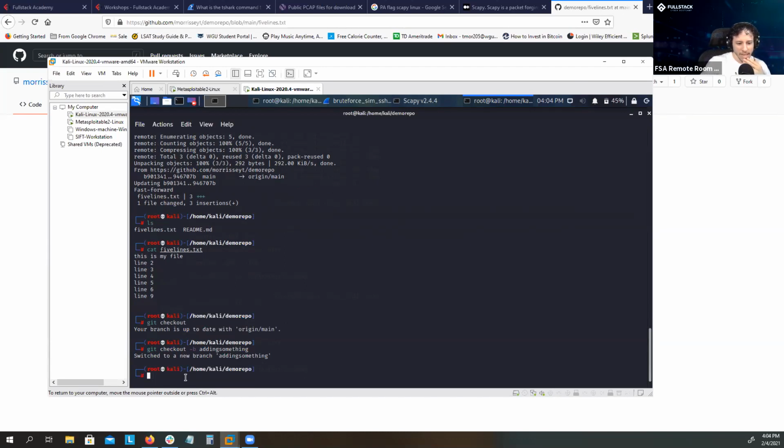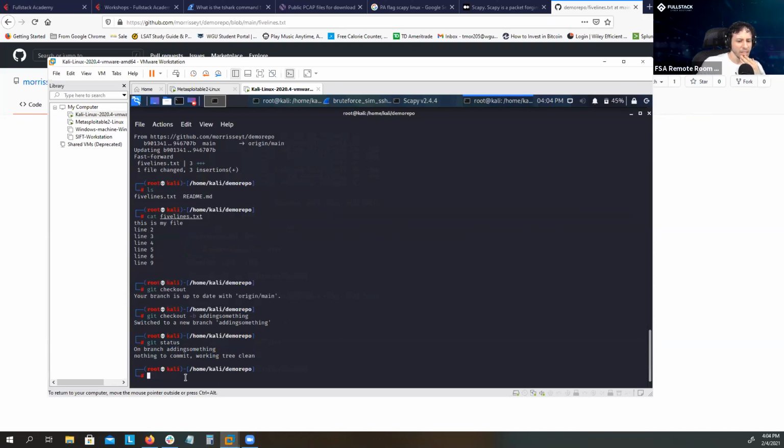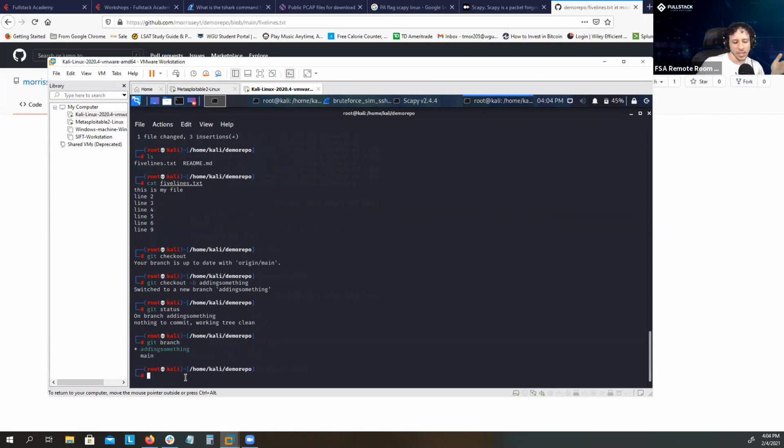Okay, and you type git status, or git branch. It tells you the information. So you can see there's two branches. We have the main branch and the branch where we're working on some feature now. It shows you with that little asterisk and the green that we are on the added something branch.